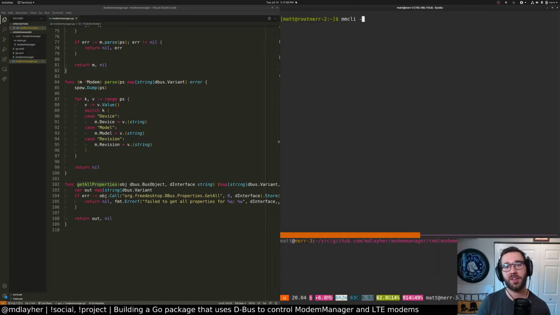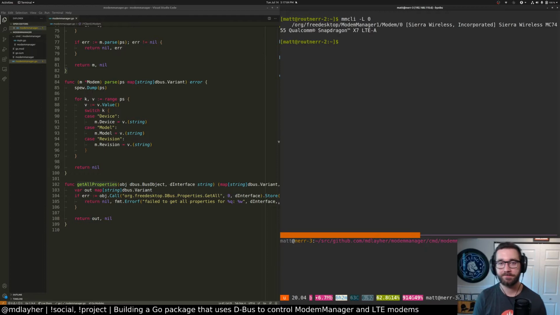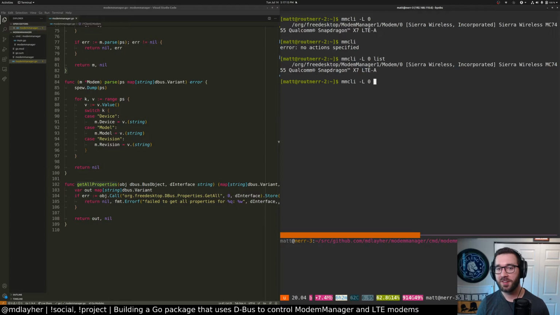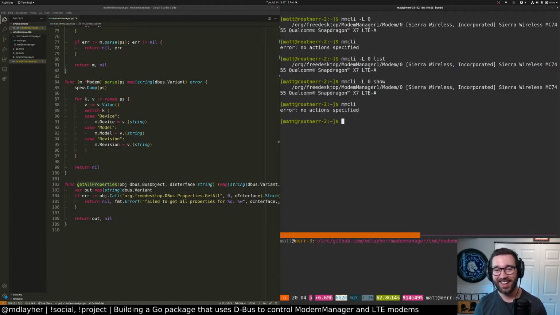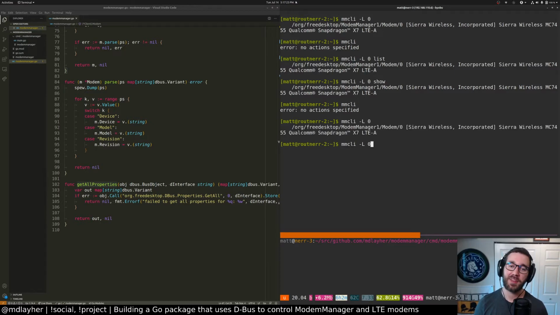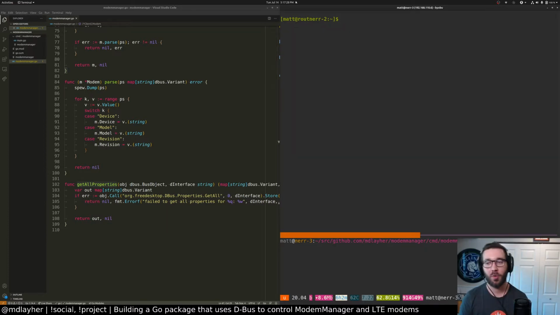So if I do mmcli -L -m 0, this lists the information from modem 0. Actually, that lists the modem itself, right? What was the command to list, show? I don't exactly remember. See, the problem is I've been playing with this for a little bit, but I can't exactly remember at the moment. Anyway, so we have a Go program.